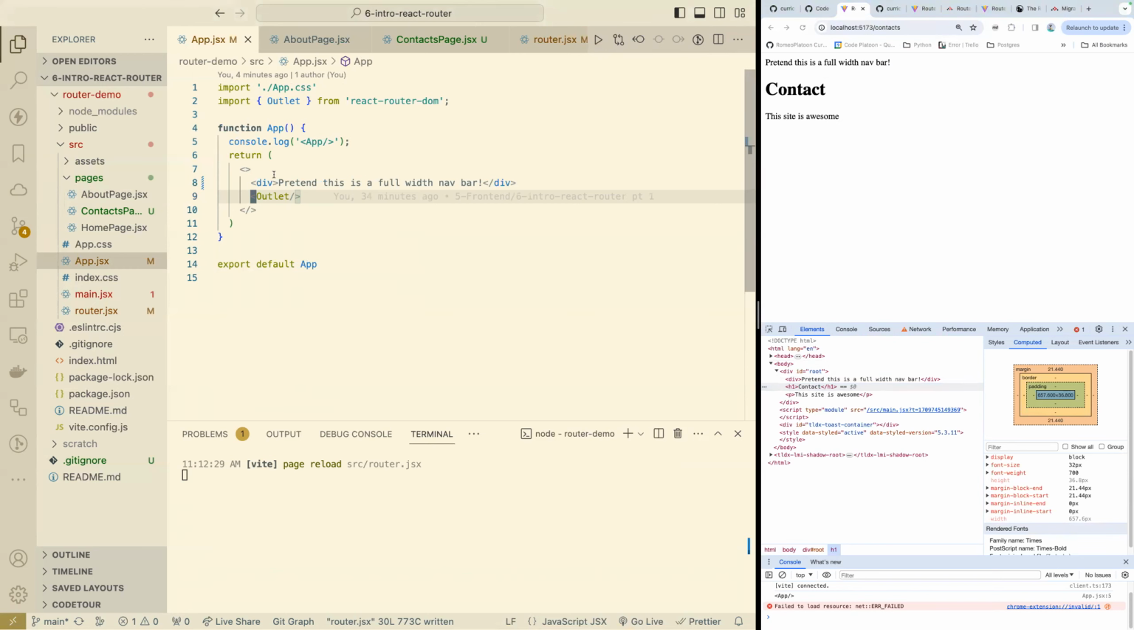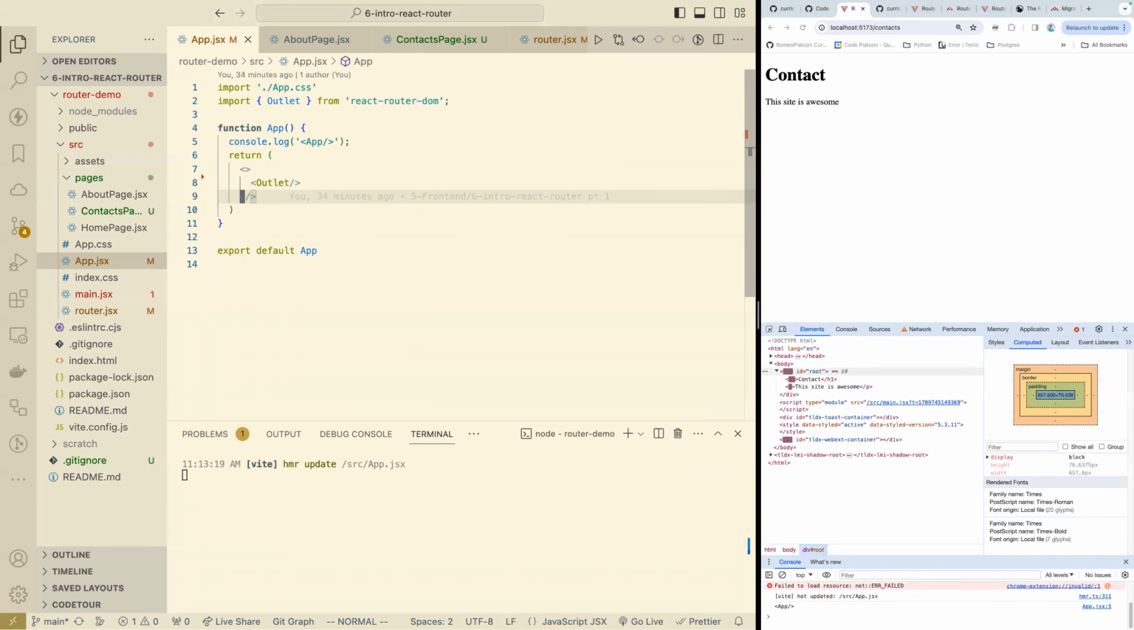When the app component renders, it renders whatever's in the return statement. So that's this div here. And if I get rid of it, it'll go away. And then Outlet, think of it as a placeholder for another component. And React Router figures out what that component should be based on our routing.